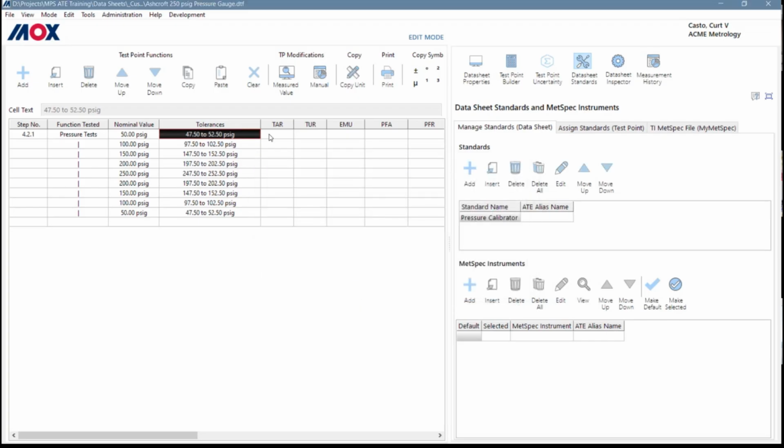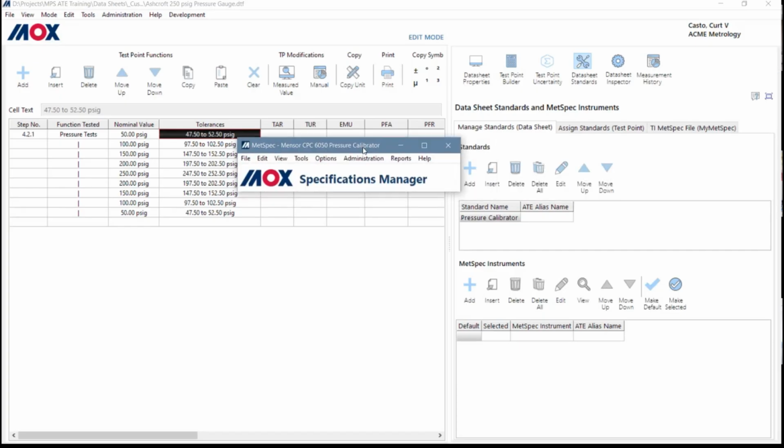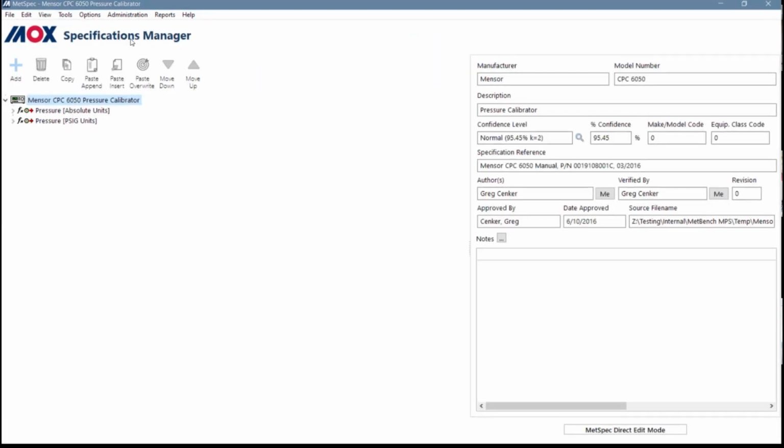All right. Now, where is that pressure calibrator going to come from? Well, in MOX, we have a thing called MetSpec. And MetSpec is a digital specification system. Okay, so you can actually store the specifications for instruments in electronic form in these MetSpec files. And these, of course, get saved in the database. In this case, for a pressure calibrator, it's relatively simple.